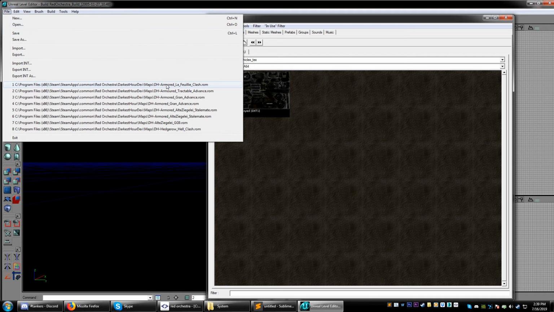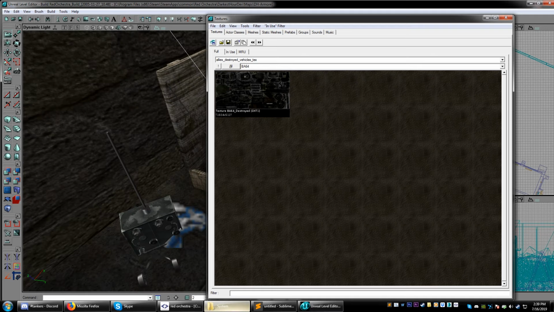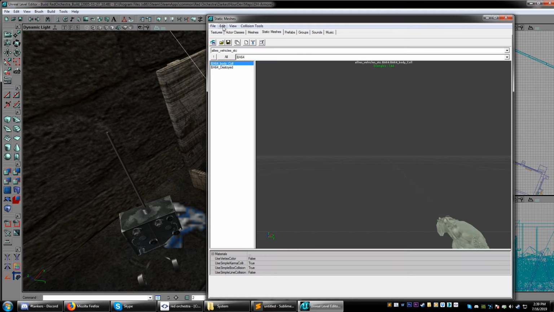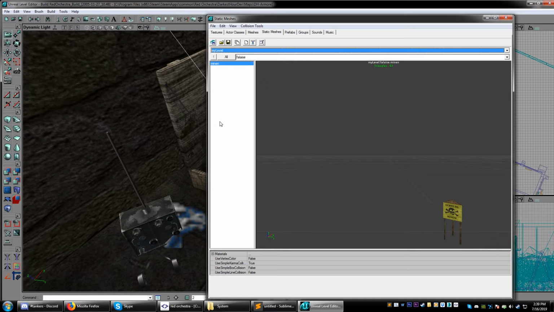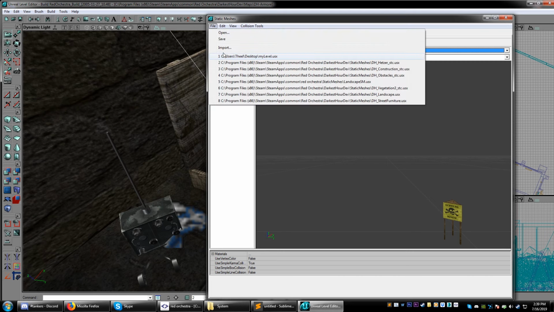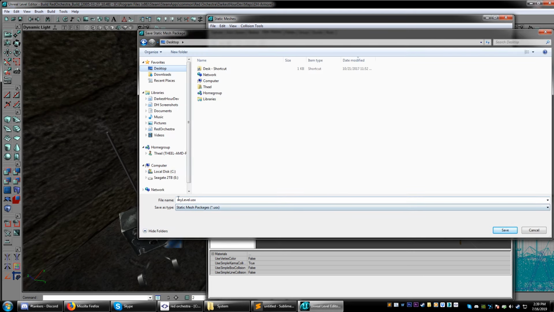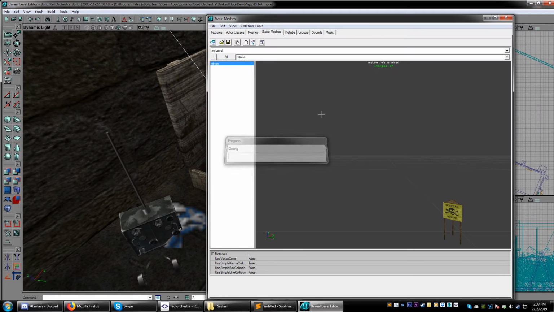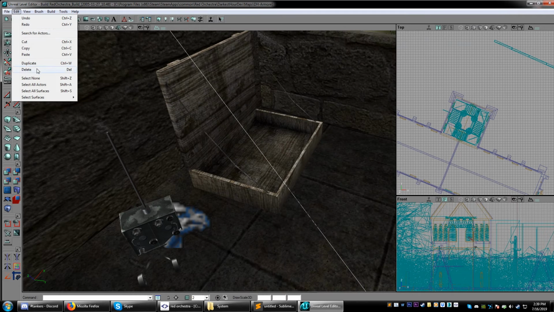So the first thing you want to do is load it up with the package. Okay, so the package is there. Then you want to go to the static mesh package, and you want to open the my level thing. Now you're going to save the my level package. You just want to save it to your desktop or anywhere that's easy to access, that doesn't have a lot of spaces. Avoid spaces in directory names.